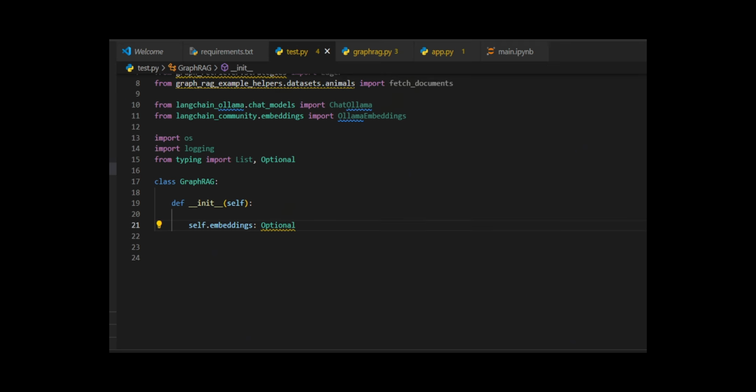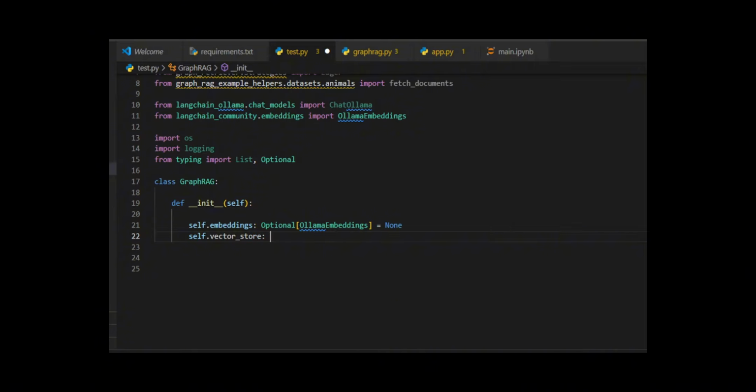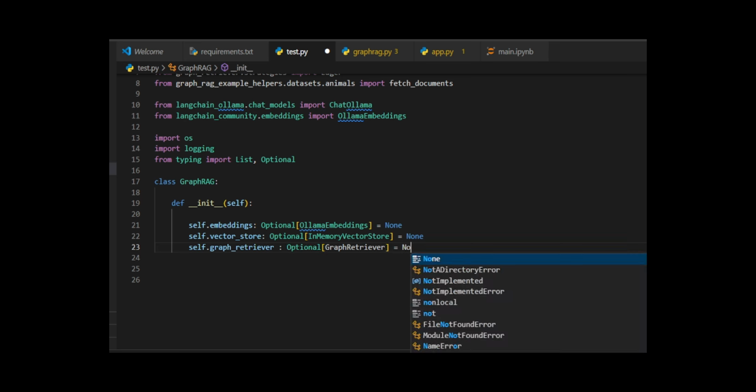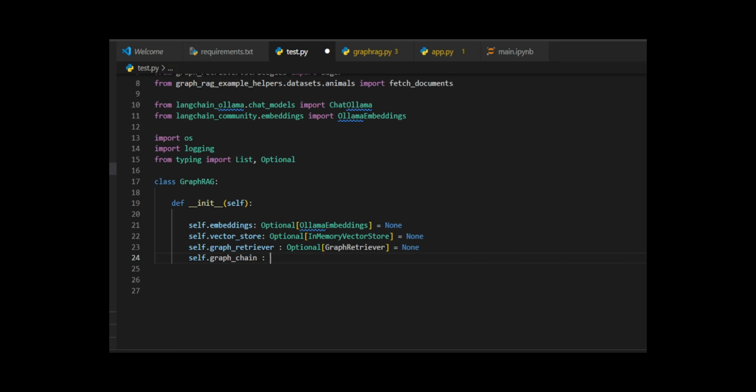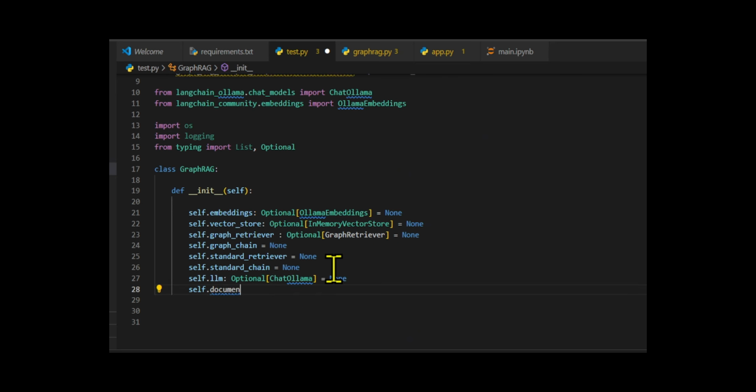I created a GraphRAG system and defined a constructor to set up all the key components needed for retrieval augmented generation using a knowledge graph. I added attributes for storing document embeddings, a vector store, a graph retriever, and both standard and graph-based chains to process user queries. I initialized self.embeddings using Ollama embeddings with the BGE-M3 model, which I chose for its balance between speed and quality in generating dense vector representations.